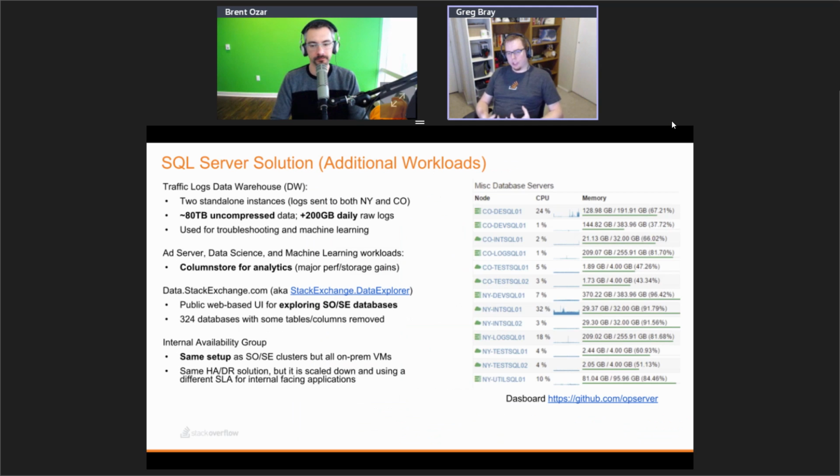We do have some additional SQL workloads. I'm not going to dive into these too much, but we have a decent data warehouse now where we send all of our traffic logs. There's actually 2 separate standalone instances of that. We'll replicate the logs to both, we'll send copies to both New York and Colorado. 80 terabytes uncompressed, 20 gigs raw daily that it's growing by. Great for troubleshooting, machine learning, various things.